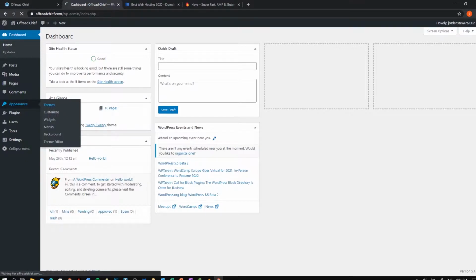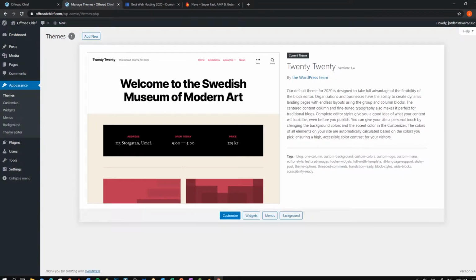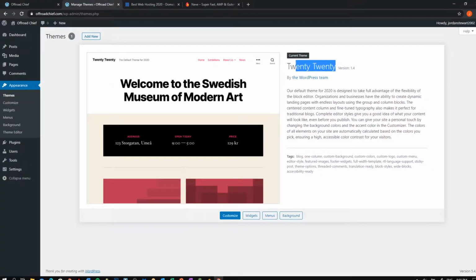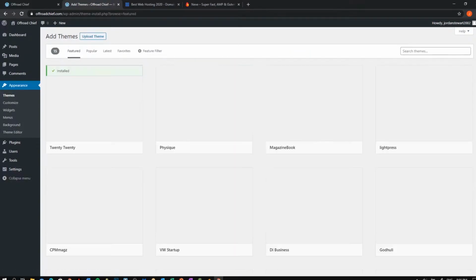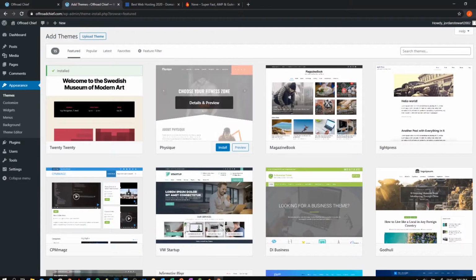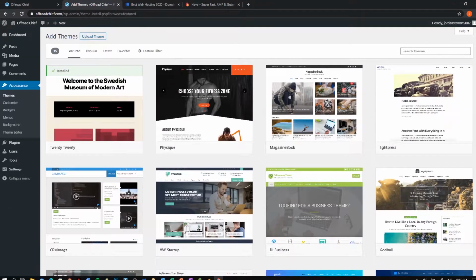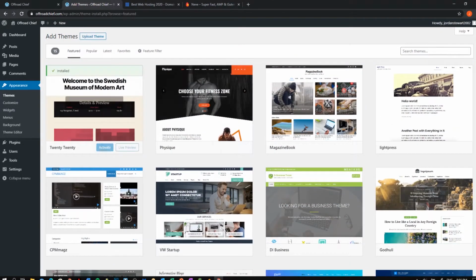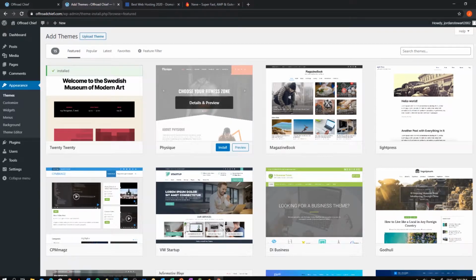So we're going to want to hover over appearance and then click on themes, and it should redirect us over to our theme manager. So right now we only have the basic WordPress theme installed, which is 2020 right here, and we're going to want to install a new theme. So we want to click add new, and as you can see there's a whole bunch of themes that you can choose from off the WordPress repository here, and also you can upload a custom theme as well. So if you want to pick one of these, then you're more than welcome to.